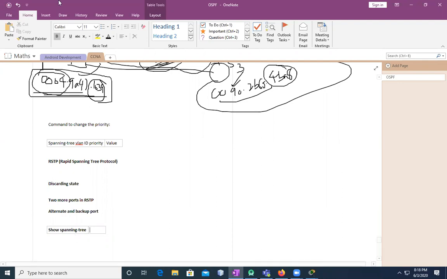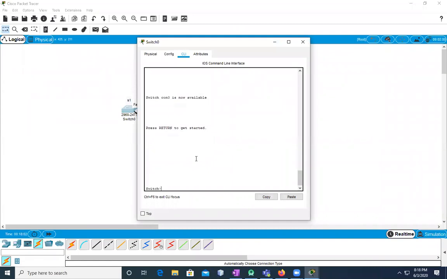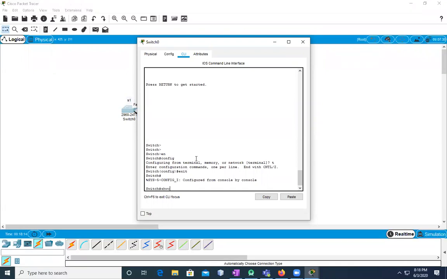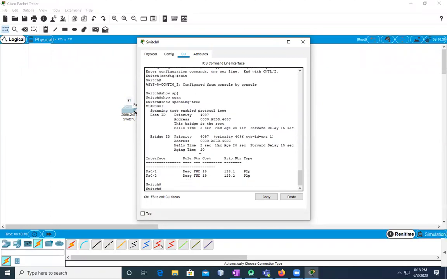If you are going to check in the switch whether Rstp is enabled or not, we'll go through it. Enable, configure terminal, exit. First of all, we need to check using show spanning-tree. The priority is this, the port is designated forwarding with cost 19. How can we check if it's not enabled? Spanning tree enabled protocol IEEE. The root bridge and interfaces are there.